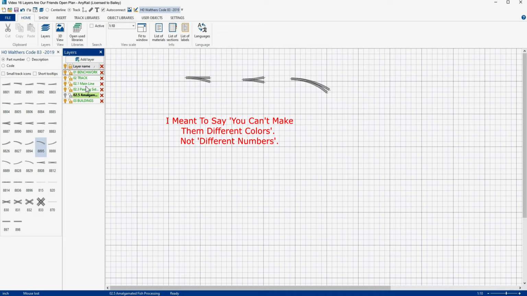Of course, I just showed you one way you can set up your layers, and I just used benchwork, track, and buildings. Now you can put anything you want in there. You could break up your layout by town. You could have the individual towns and then sub-layers for each part of that town.